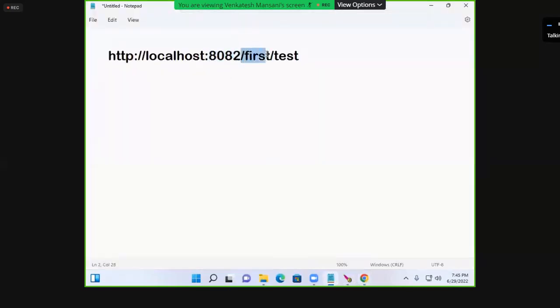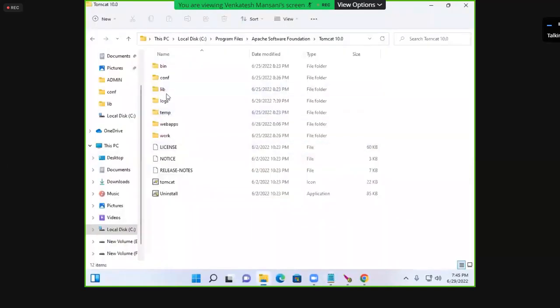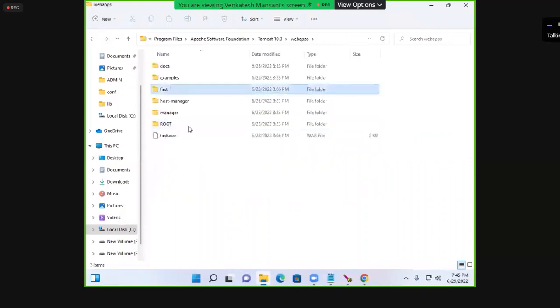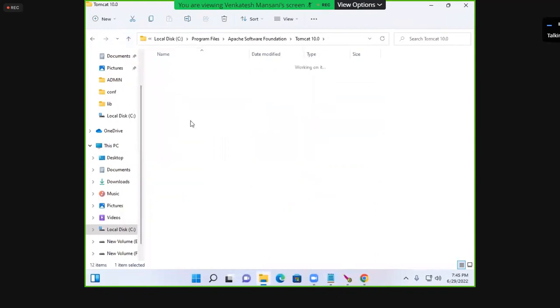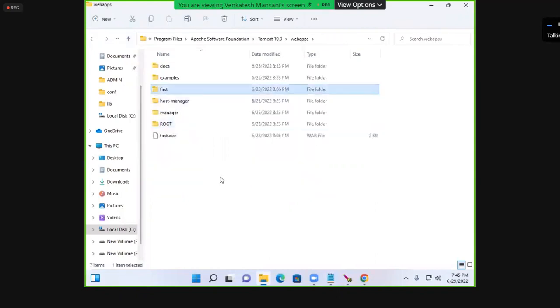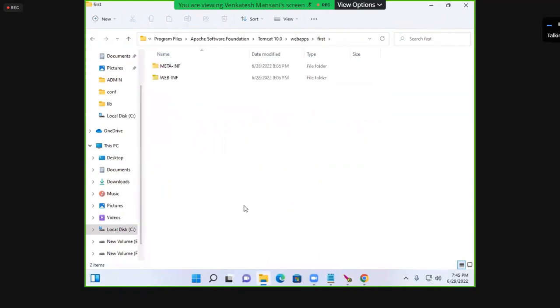After coming here, what did I give? I wrote first. It will search for first. Is first there or not? It is there, in webapps, which is the default location. Webapps is the location for applications. In webapps, it will search for first. If first is not there, an error comes. First is there. In that first, it will search for WEB-INF. If WEB-INF is not there, an error comes because that is a compulsory folder. In that WEB-INF, it will search for web.xml. If not there, error. I'll open web.xml.